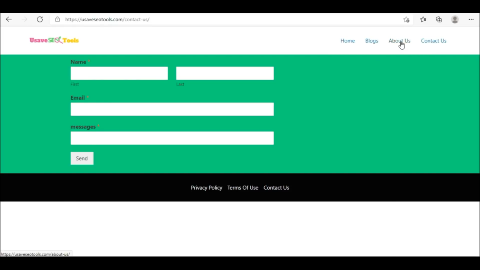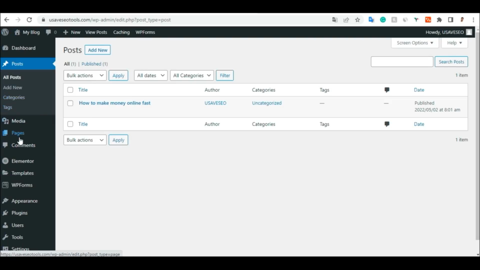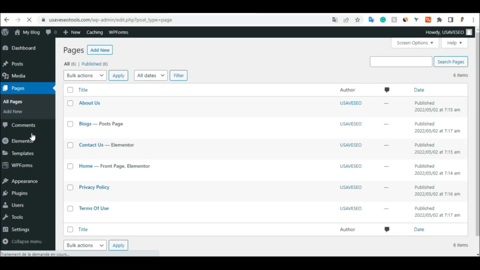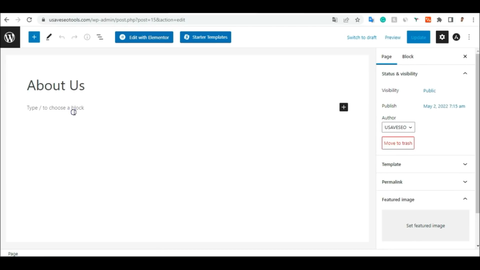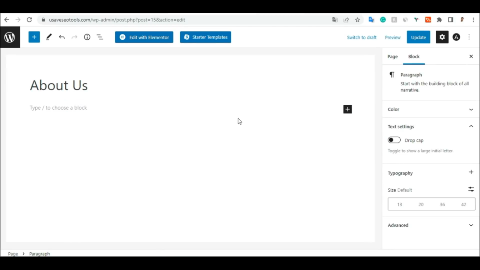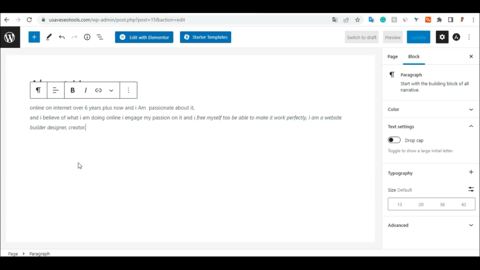So now we are going to set up about us. We are just going to set that up in just a second. To set it up, we need to go back to our dashboard, go to pages, and work on about us. So click on about us, and this section we are going to enter about us here. I'm just going to quickly write in about us here. I will just paste in about us, and bam.